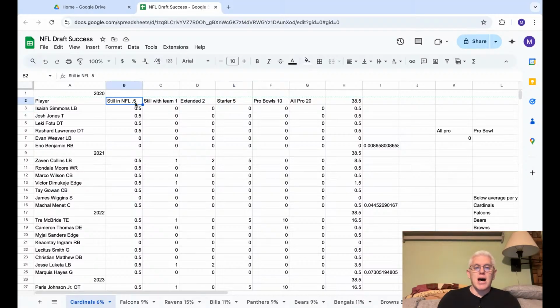So in the league, on the team, get an extension. You're a starter, you're a Pro Bowler, you're an all pro. All of that gives you points. And that creates averages. So as I progressed, I started getting a sense for what a good team is, what a great team is. But obviously, 38.5 is the max, and these percentages are an average of this.